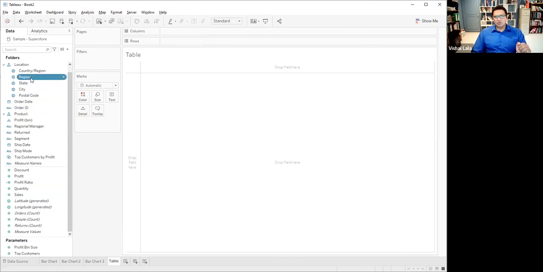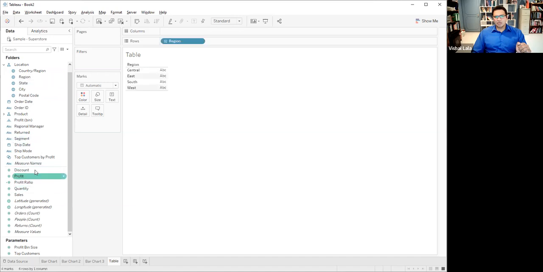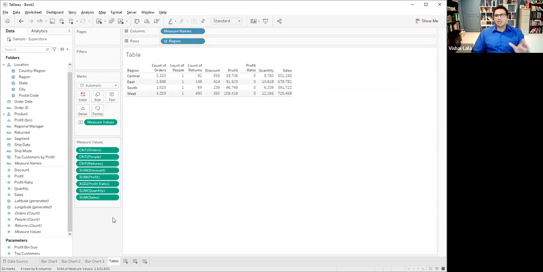Drag region over to rows and measure names over to columns. This part is all good. Now let's drag measure values over to, oh, let me not do that the last time, right? Okay, so measure values should go on to text, which will then express measure values as a number, literally as a number in your Tableau sheet. So you drop this on text. Now you've got a table with lots of numbers. You have a number for every single measure. Clearly, you don't want every single measure to be kept.